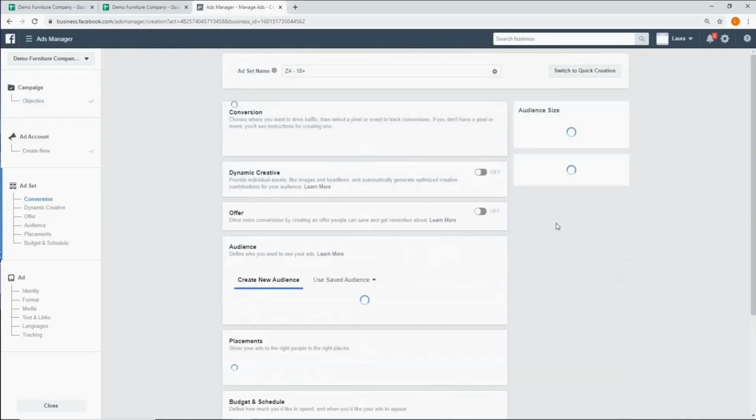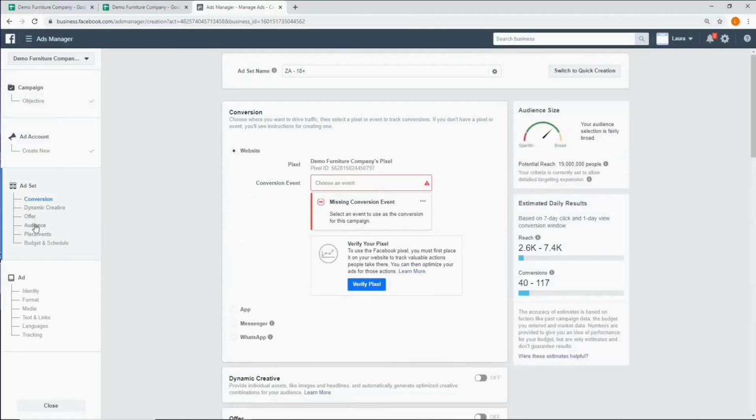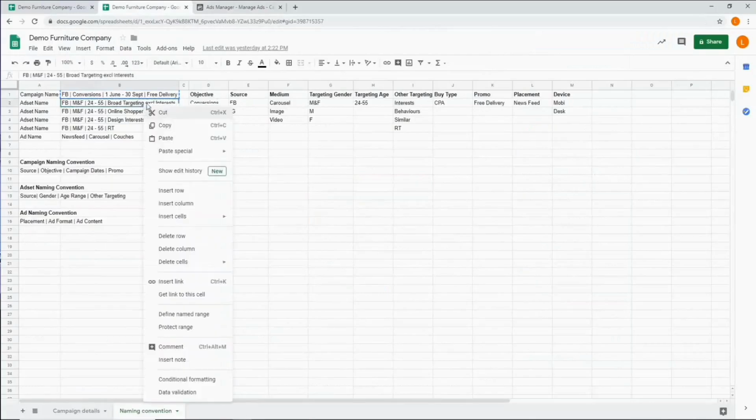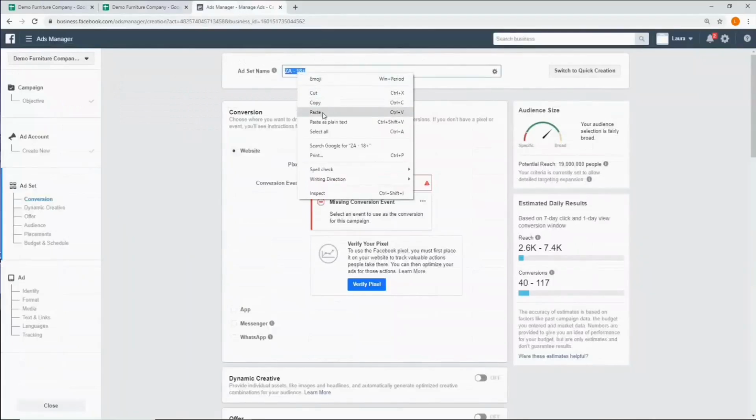Okay, now we're moving on to our ad set. And if you've noticed, what I like quite a bit is that on the left here, it really just gives you a step-by-step of what you're going to have to choose. And you can click back and forth between different things if you need to. We're creating our first ad set. So we're going to go back to our naming convention and choose our ad set. And as I mentioned, I'm doing the broadest, simplest targeting at the moment. Copy that. Put that in here.